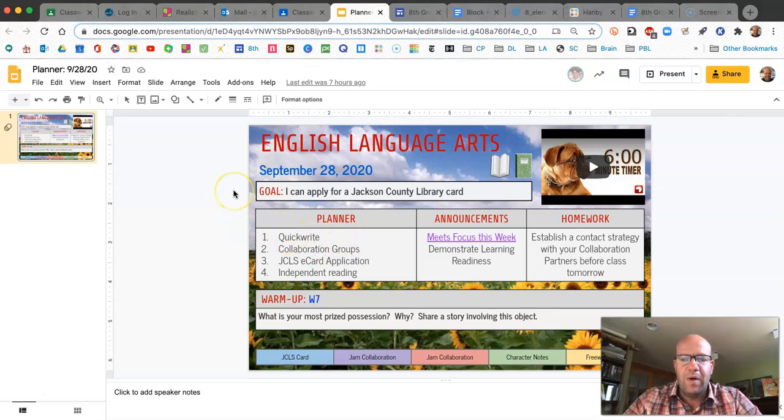We're going to start class with a Quickwrite. The Quickwrite is, you're going to write it on page W7 in your notebook. And the question in this one is credited to Devaney Birkinshaw, who proposed it. It is, what is your most prized possession and why? Share a story involving this object. So what is your most prized possession and why? Share a story involving this object.